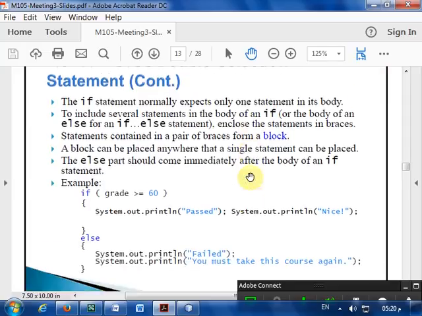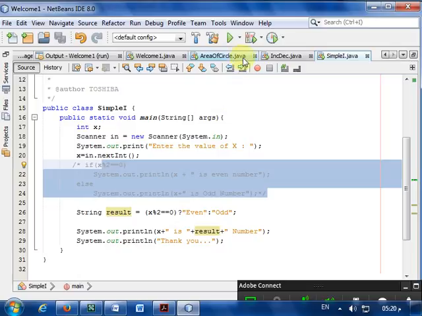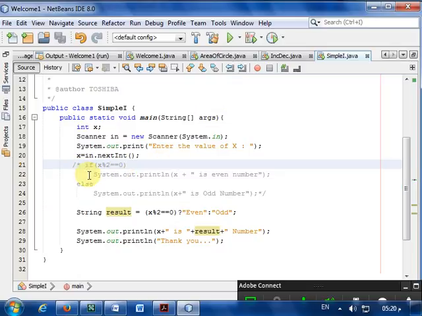Now, sometimes in a block we need to put more than one statement. For example, if grade greater than 60, system.out.println passed, nice. We want to print more than one statement, or we want to have under the if more than one statement, and under the else more than one statement. In this case, the statements have to be put inside the brackets. You make it a block. How? For example, we'll take the if else part here.